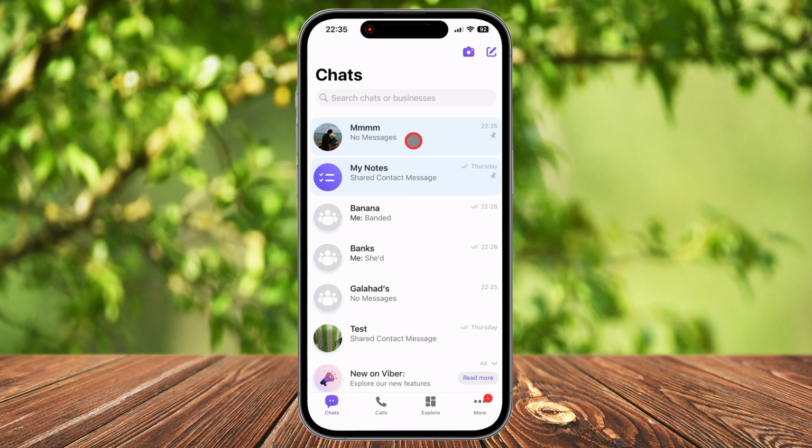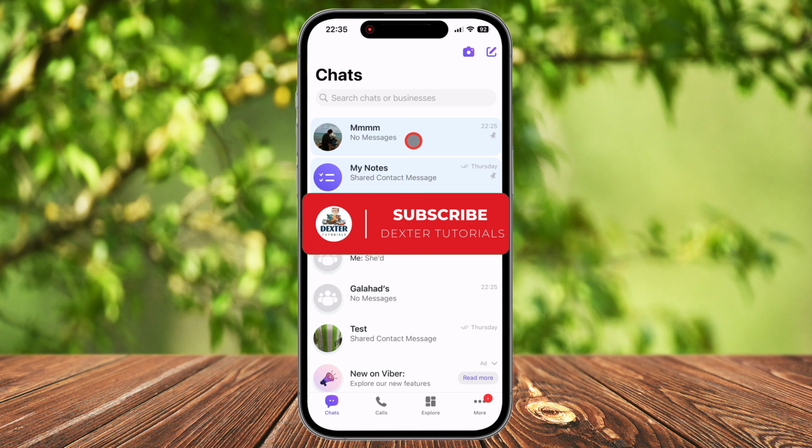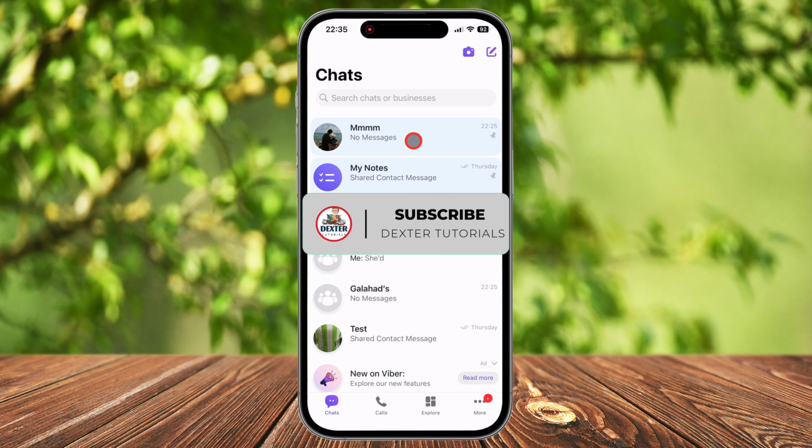The chat will no longer be fixed at the top, allowing you to reorganize your Viber conversations based on recent activity. And that's how you can unpin a chat on Viber for iPhone, using the simple swipe gesture to manage your pinned conversations.